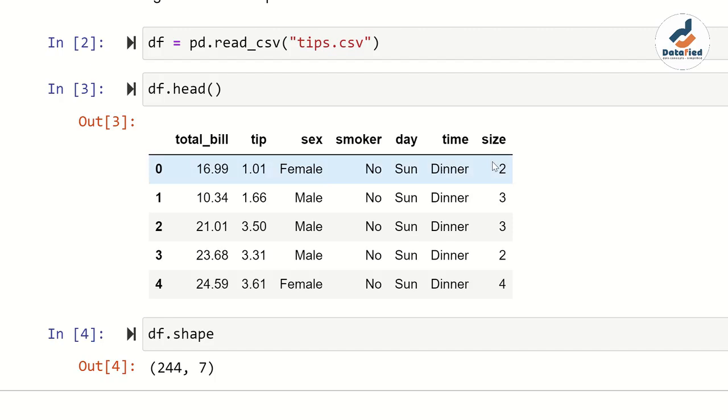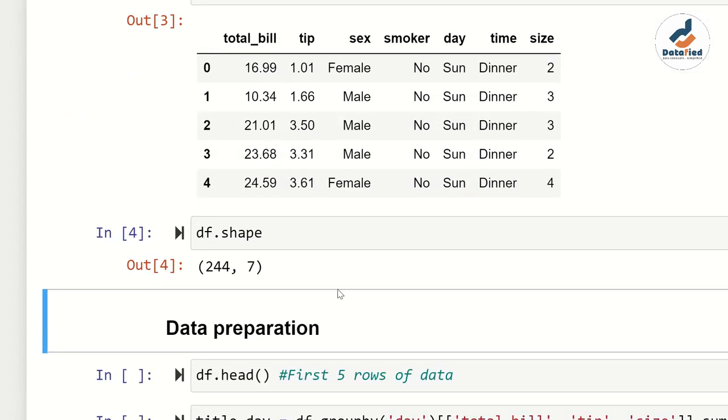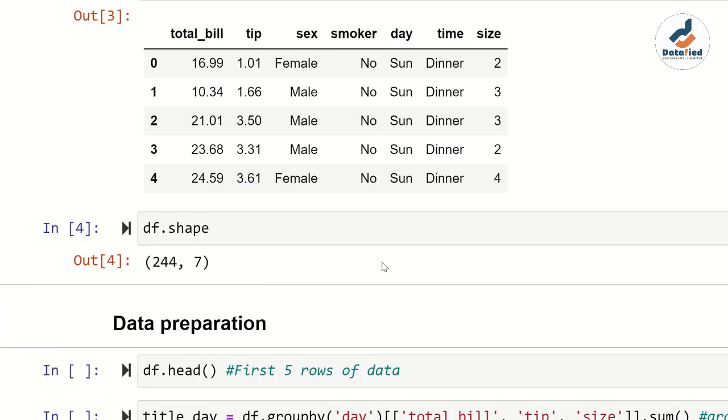And size. So what will size be now? I think size will be the number of people who visited. I'm not so sure of what the size column is. We'll check that later. I hope I have a data dictionary here.